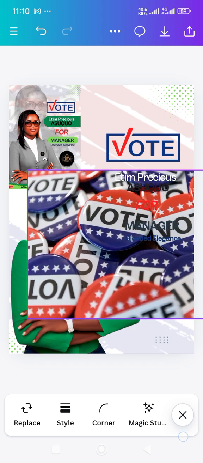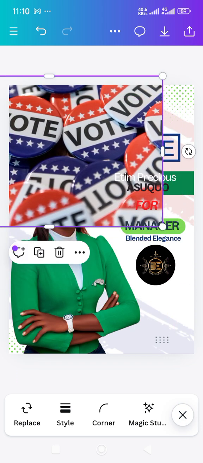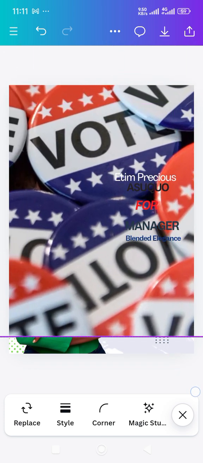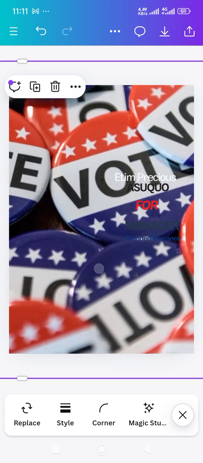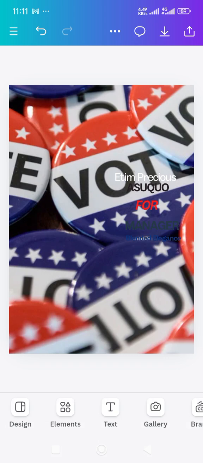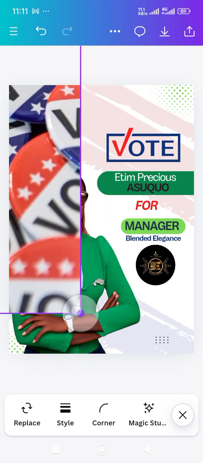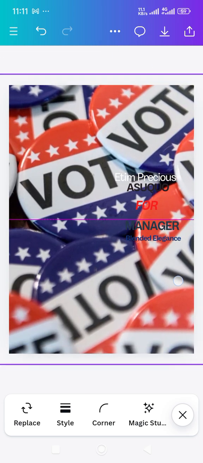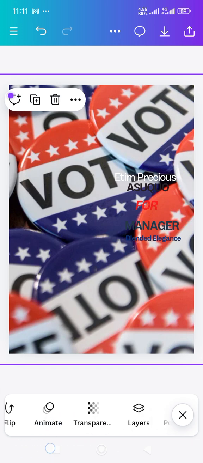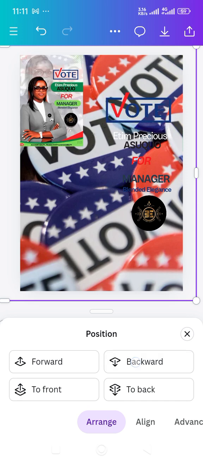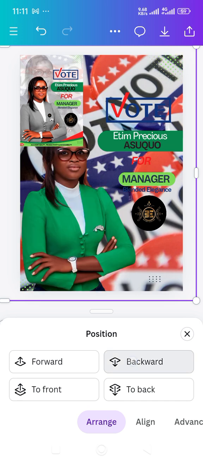So all I need to do is to enlarge this one, enlarge it. I keep on enlarging it. I want it very big to cover the whole design. Okay, just want it to cover the design like this. All right, so now I will send it backward by going to position and backward, backward, backward, backward.